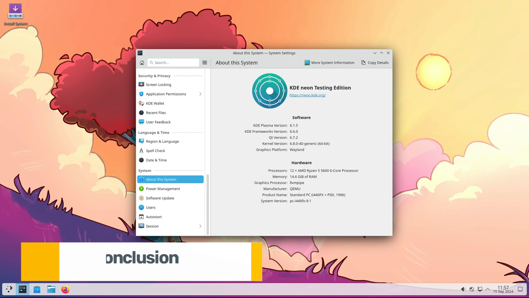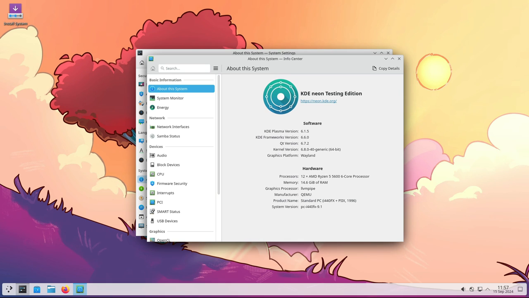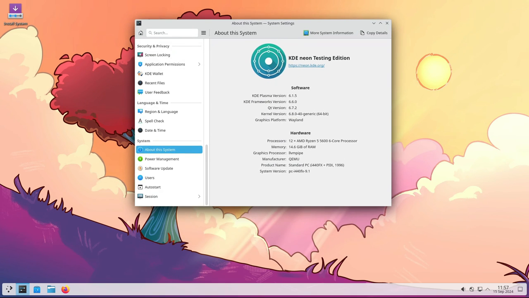All around, KDE Frameworks 6.6 may not be a revolutionary release, but it brings several meaningful improvements that enhance the overall user experience. With better thumbnail support, visual tweaks, and important bug fixes, this update makes KDE Plasma even more competitive with other desktop environments like GNOME and XFCE.